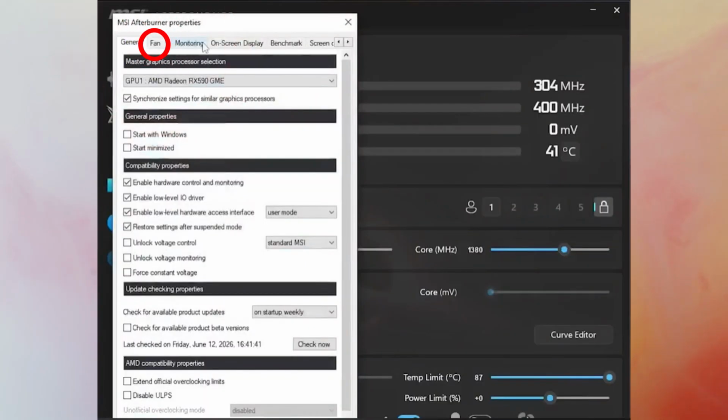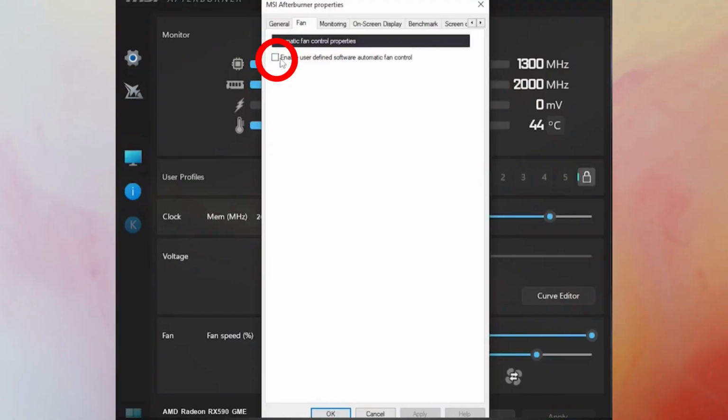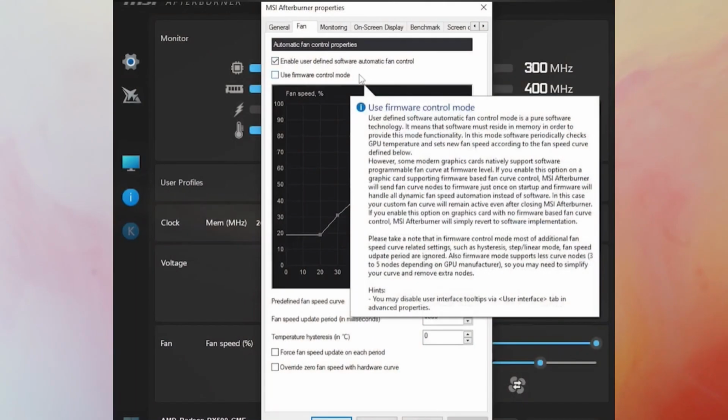Next, find the option called Enable User-Defined Software Automatic Fan Control, and check the box next to it. After enabling this setting, a fan curve graph will appear. The horizontal axis shows GPU temperature in degrees Celsius, while the vertical axis shows fan speed as a percentage.